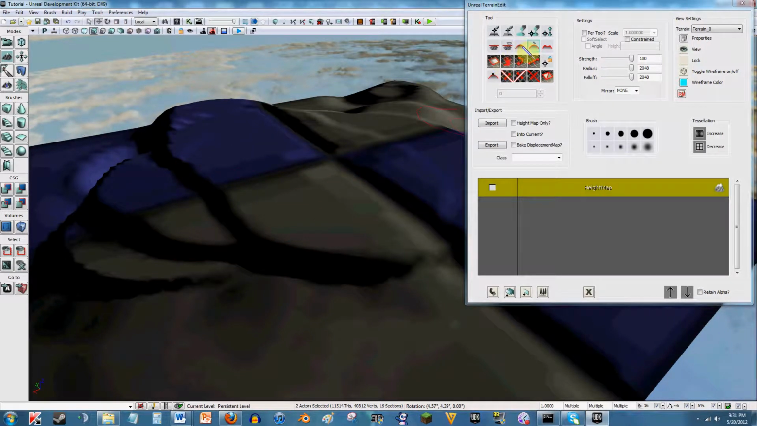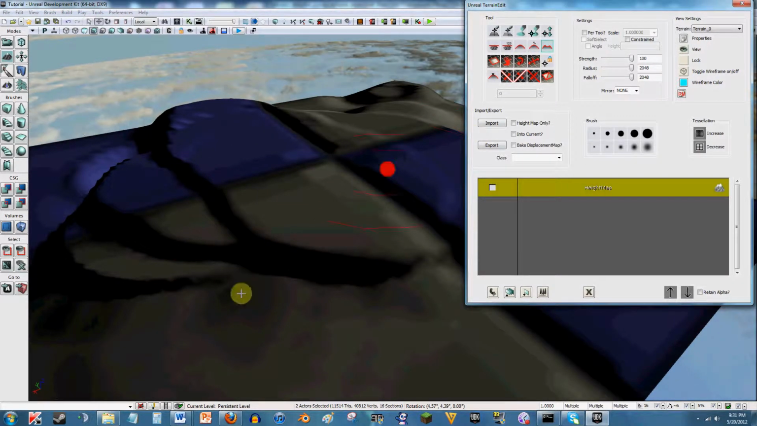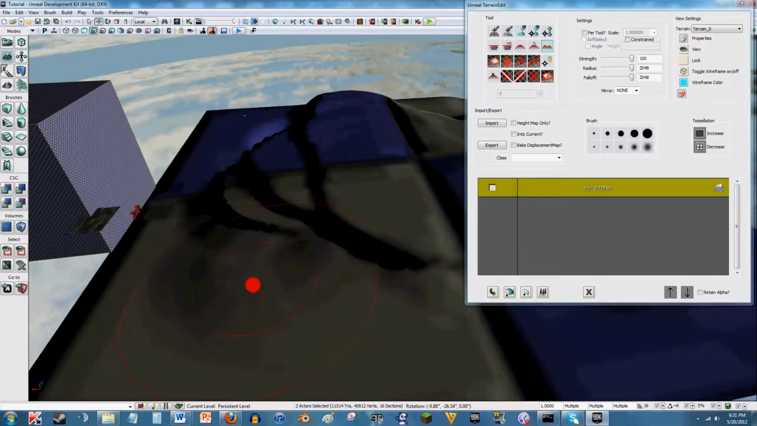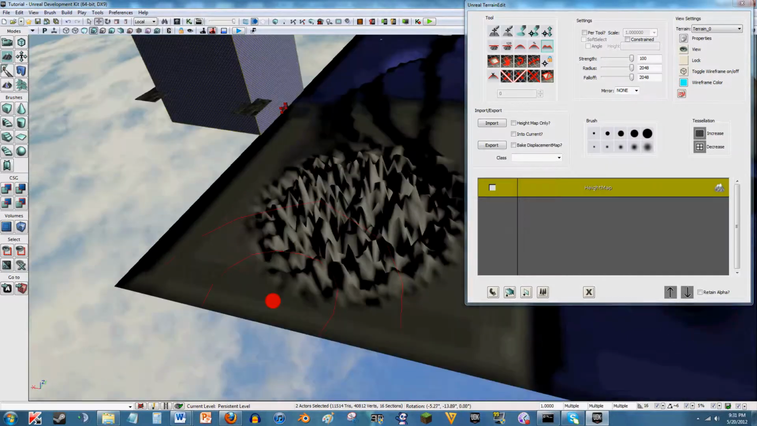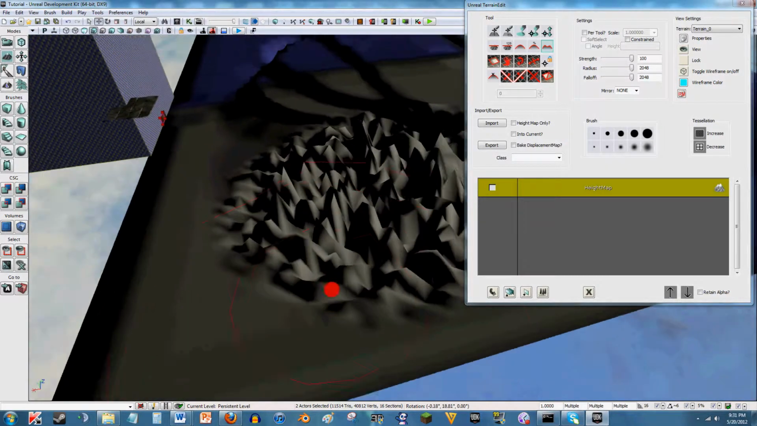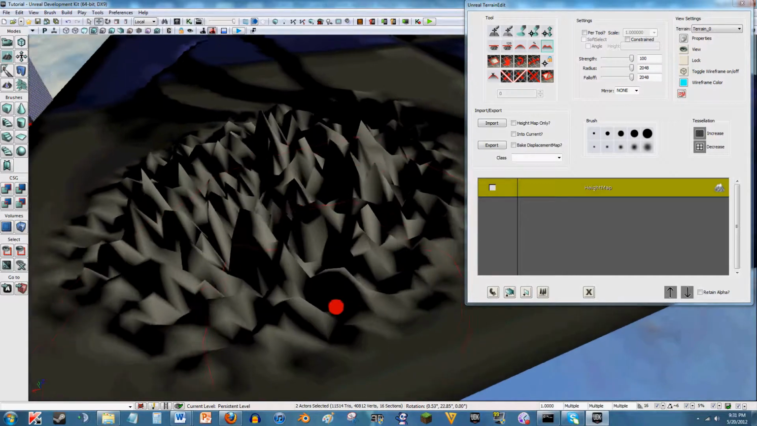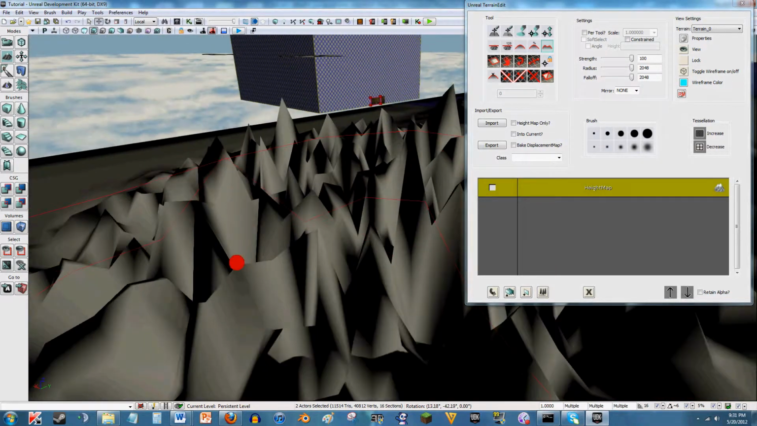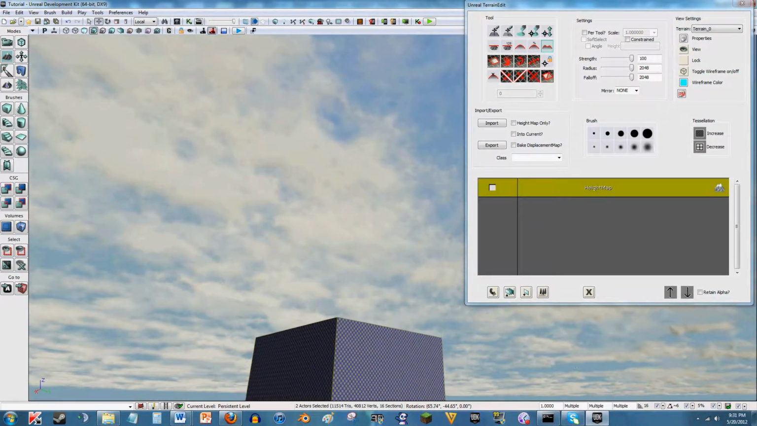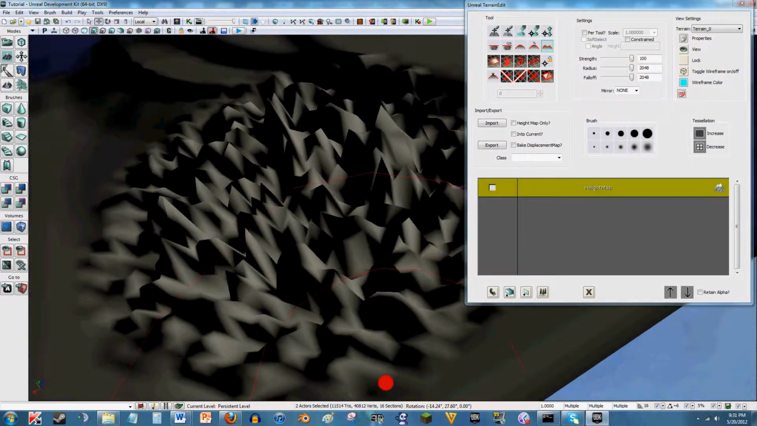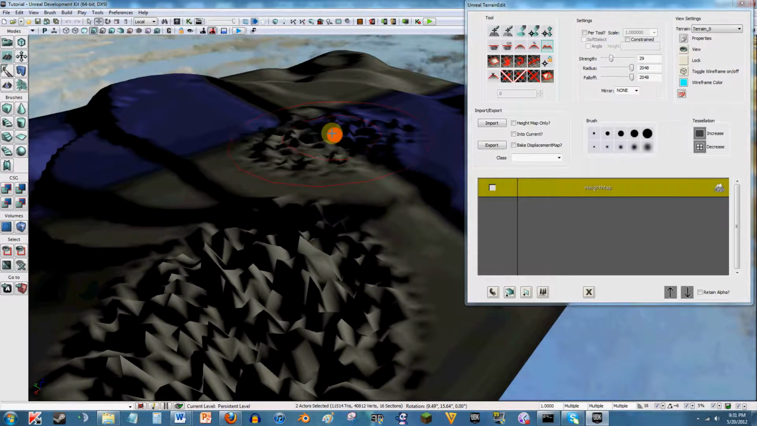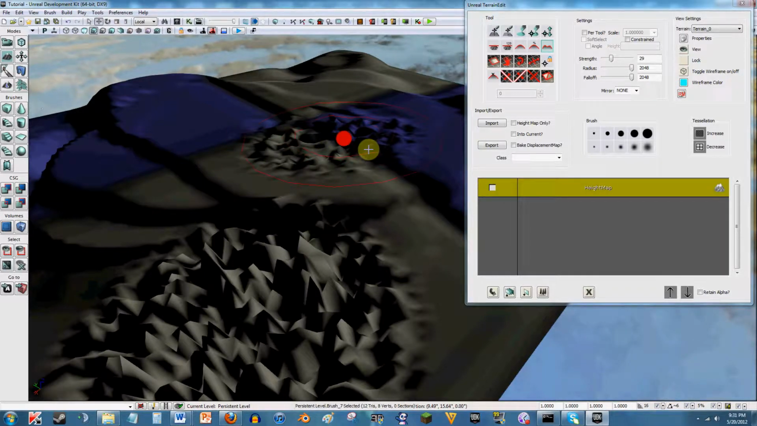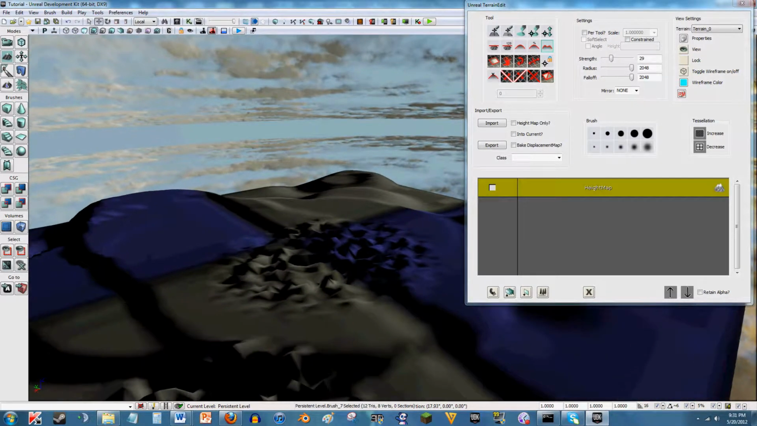So anyway, you've also got noise. This is good if you want some really scraggly mountains or pits or something. You can just hold this down and you can get these really sharp points, if you wanted a thing of jagged rocks or something. The noise is kind of bad right now, but if you tone the strength down and then go over here, it's not as potent.